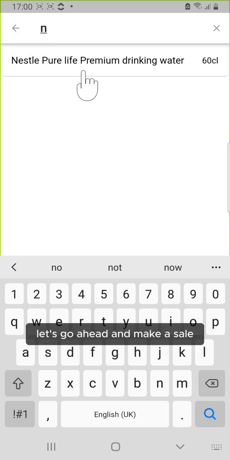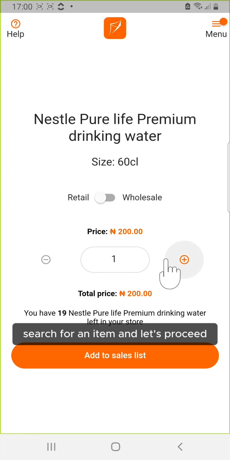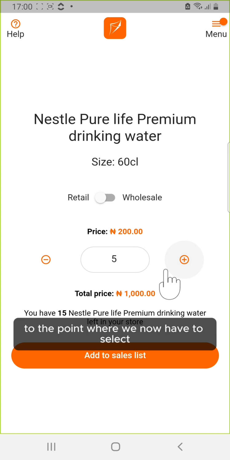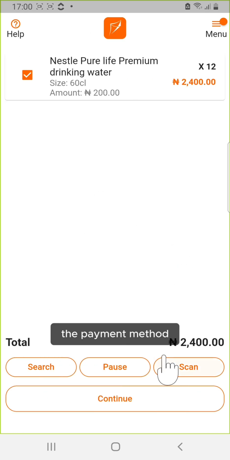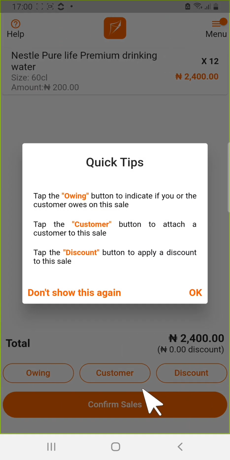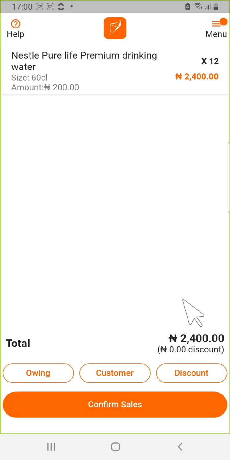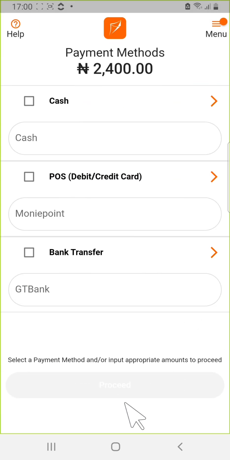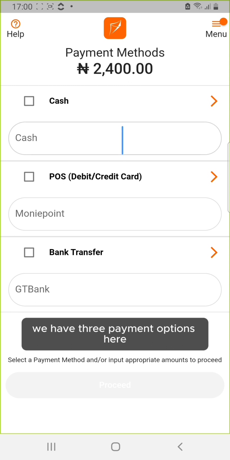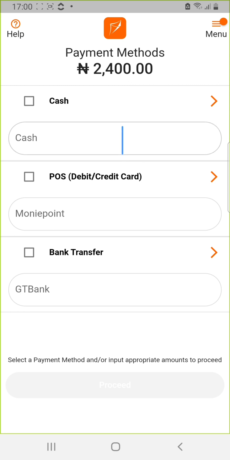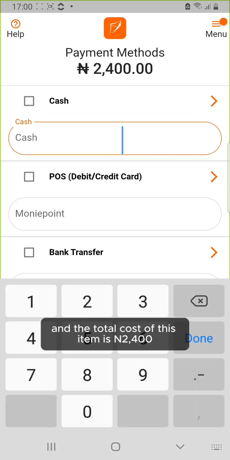Let's go ahead and make a sale. Search for an item. And let's proceed to the point where we now have to select the payment method. You see, it looks different. We have three payment method options here, and the total cost of this item is 2,400 naira.